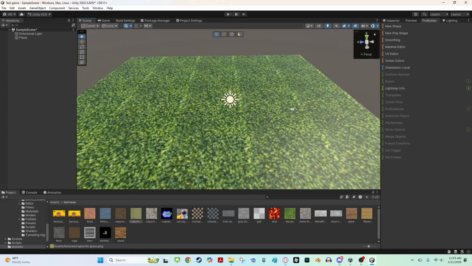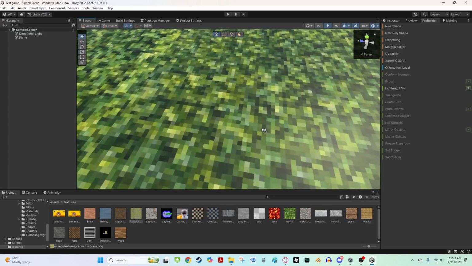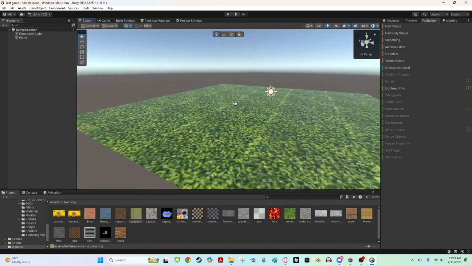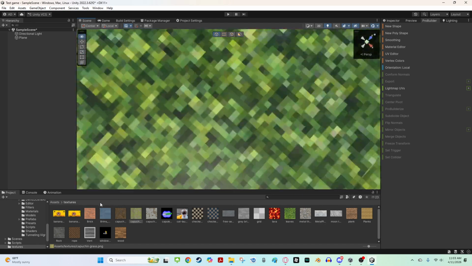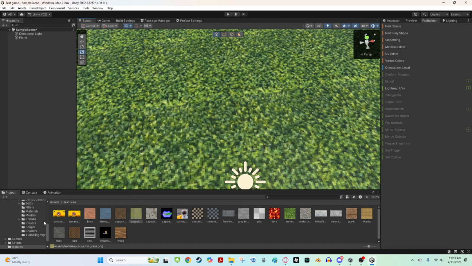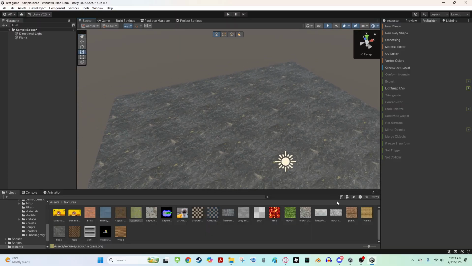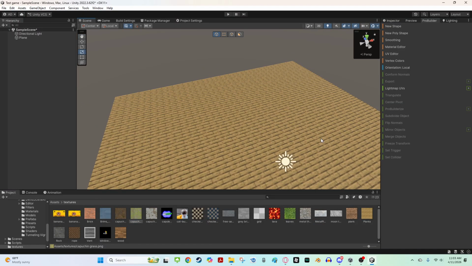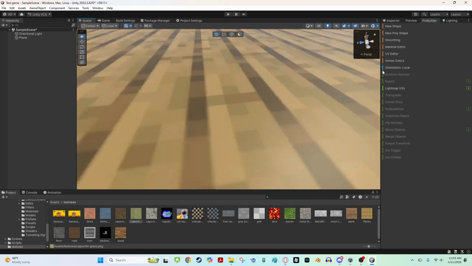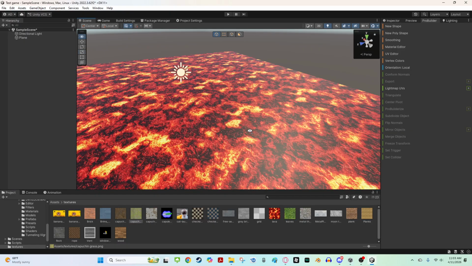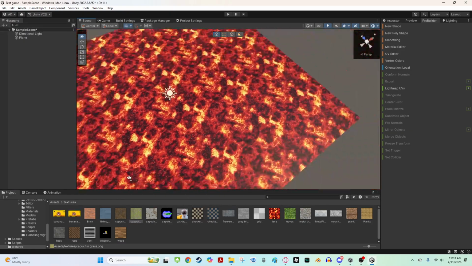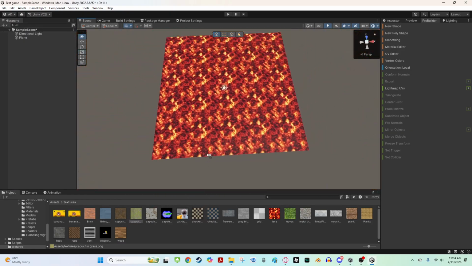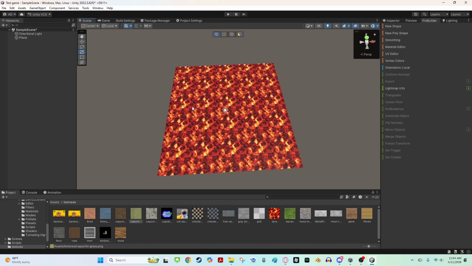But let's say I want this grass texture, which is actually not a grass texture, it's just leaves. Or I want this rock texture, this metal texture, this Minecraft plane texture, because I like it. This lava texture, which doesn't quite work, but once you add URP to your game, it will look better.